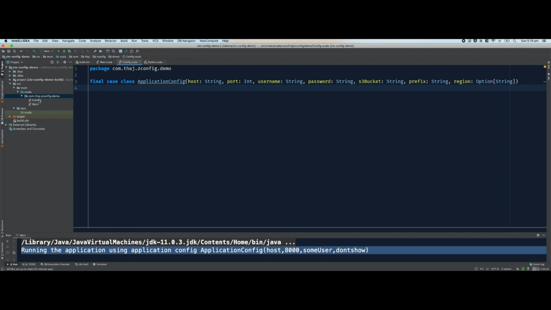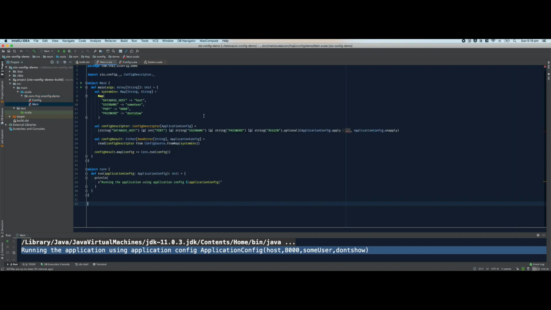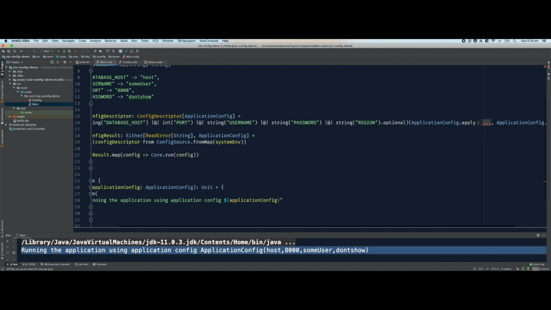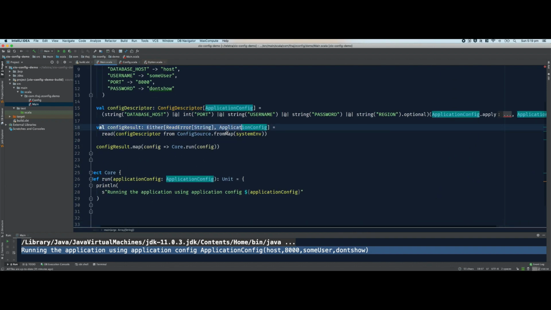We have seen that as Either in Scala. We said, well, this is an example, right? It can be a read error or it can be an application config. And we make use of the same Either in this case. Although Either is a suboptimal way of representing OR logic in Scala. There is a better way of representing OR logic, or core products. But we are not getting into that part yet. For now, we will use Either, and theoretically it's correct.